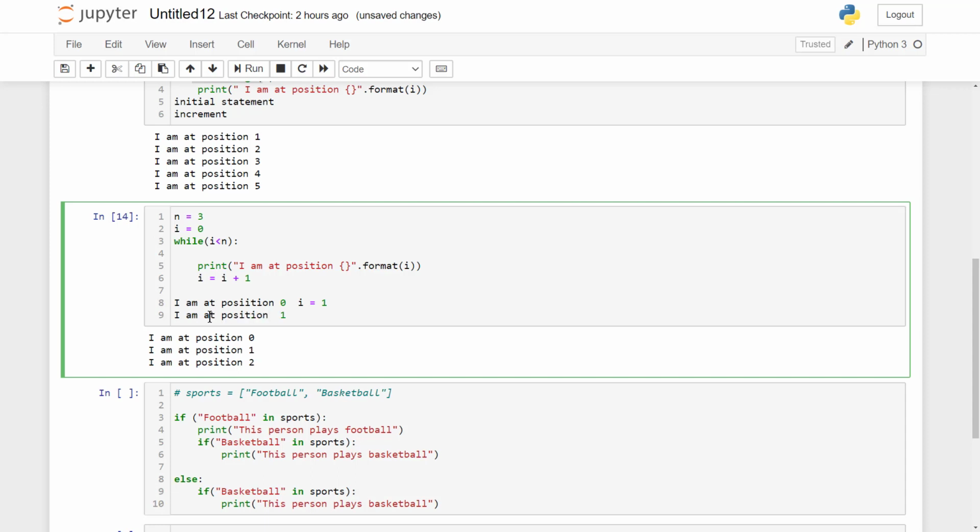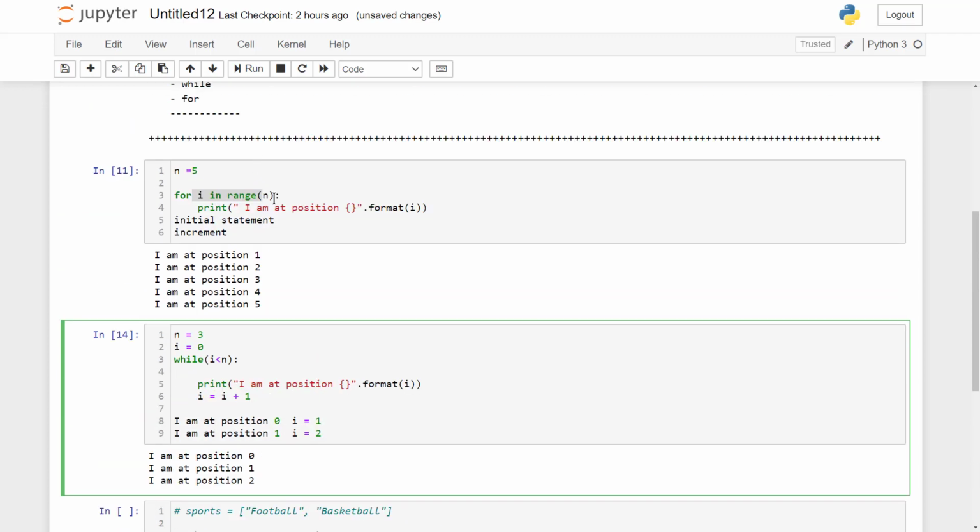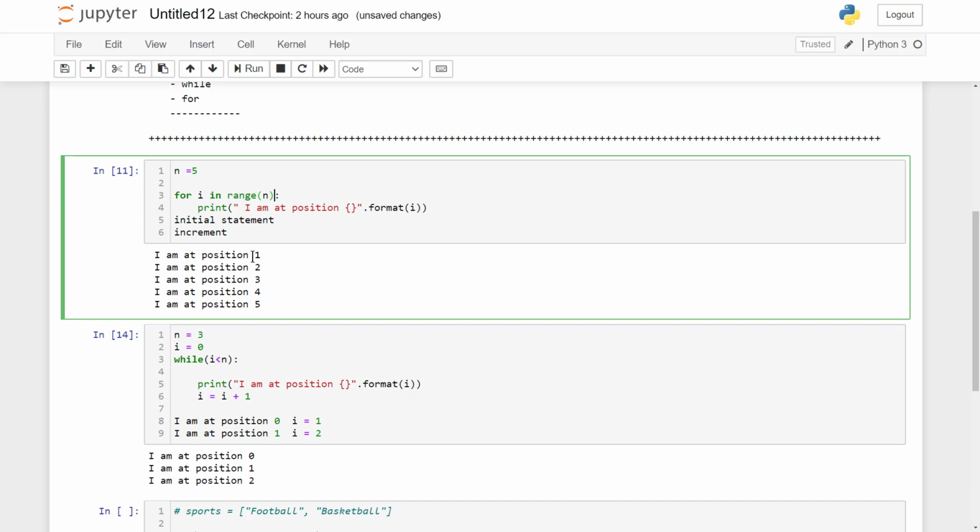So we have this. I am at position 1. Okay, so we have that. And once it prints this 1 out, it sends i to 2, and that's because i is incremented here. So with a while loop, we actually do this incrementation by hand, of which with a for loop, we didn't have to do this. It does this automatically.